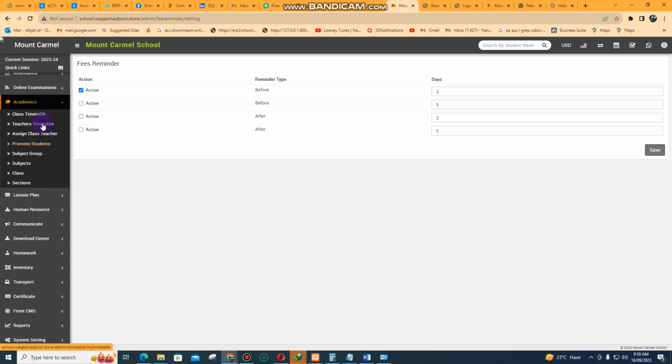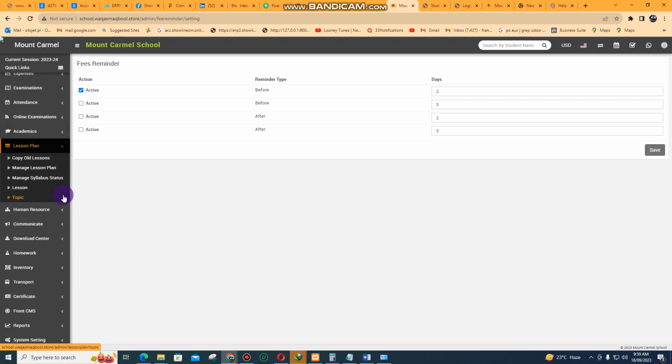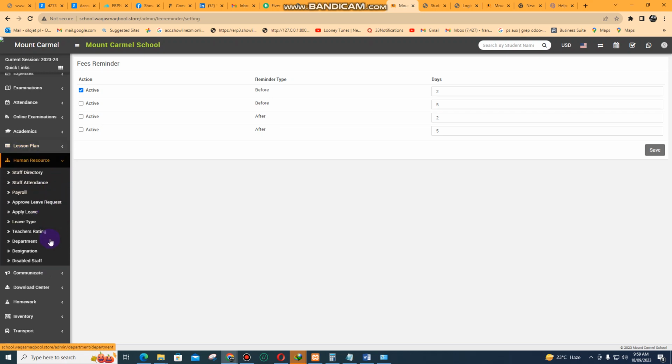Under academics, that's where we set up our timetables, our teachers' timetables. That's where we also promote students going from one class to another after the year end. Then we've got lessons plan. This is also about timetables. We've got HR. This is where we manage all our teachers in their departments.